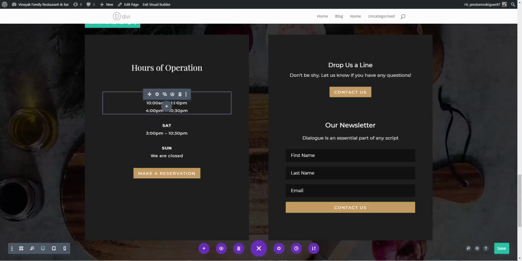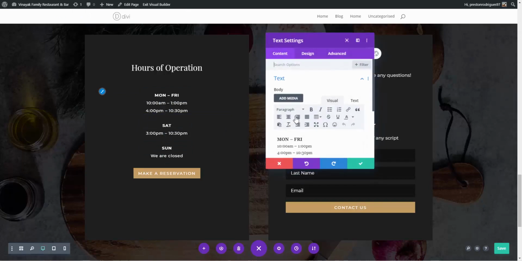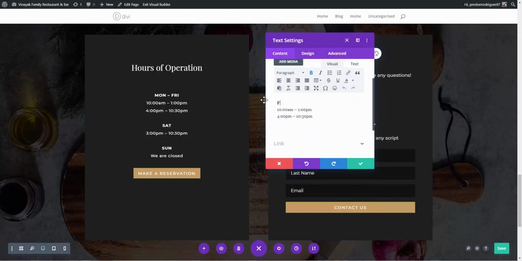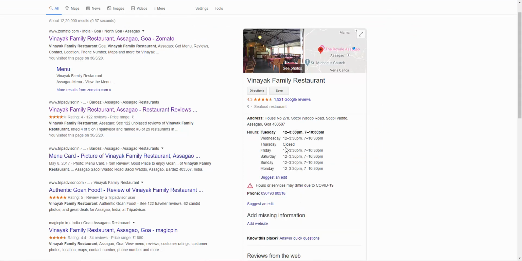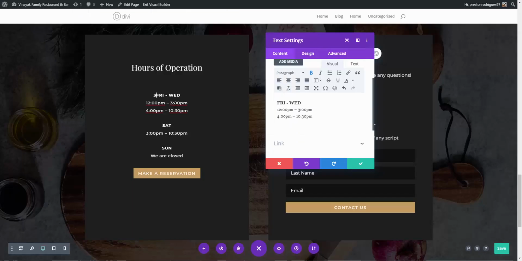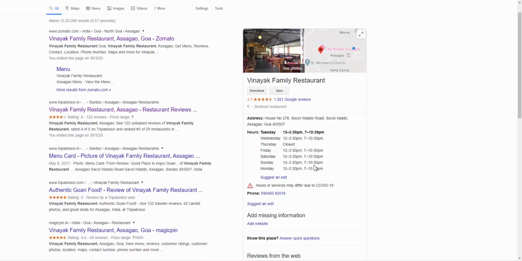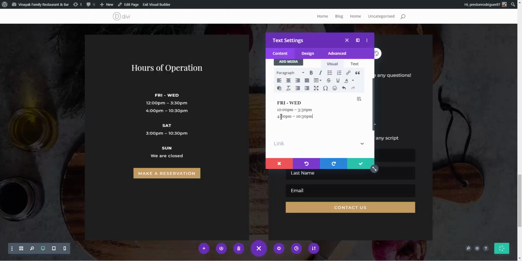So I'm going to click on settings, and it's something opposite, Friday to Wednesday. It opens tomorrow, Thursday is closed, and it goes from 12 to 3:30. So I'm done over here. Better off changing over here, faster. Then at night it's open from 7 to 10:30. That's one.